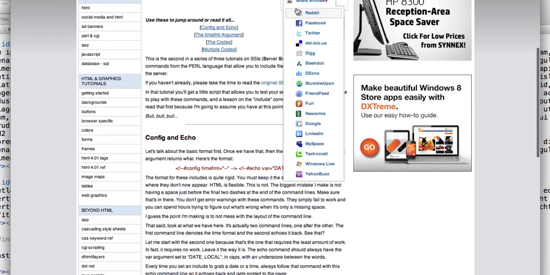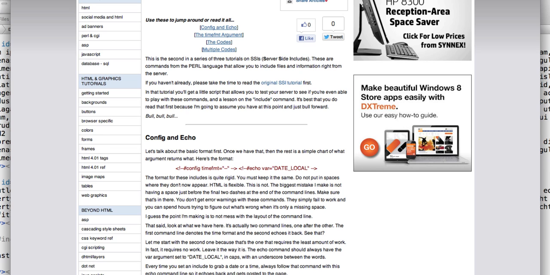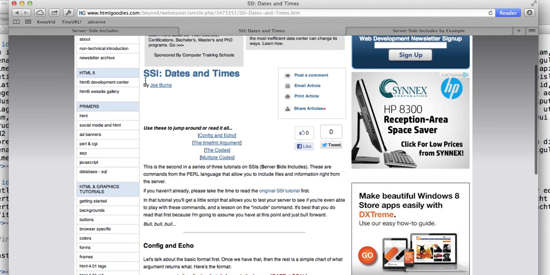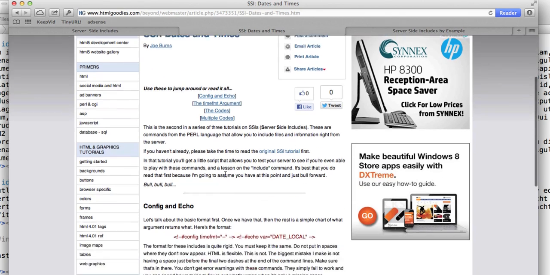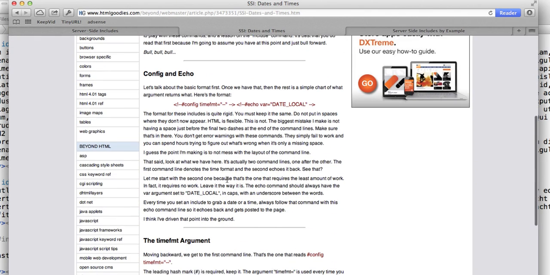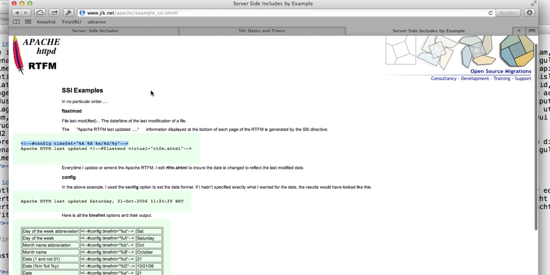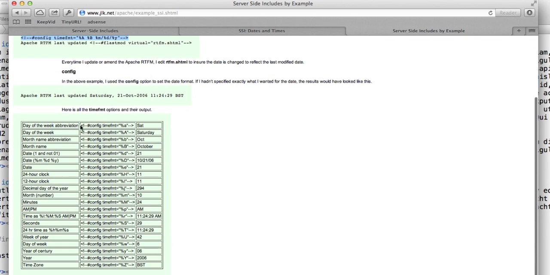Here is one, which is the HTML Goodies website. Bring this down so you can see the URL, htmlgoodies.com. And he has a nice tutorial here on working with server-side includes, dates and times, with the time format similar to what we just looked at. And there's a nice table here that breaks out for you which you would select and including in that time format. And there's another one for server-side includes by example, which gives you some really nice breakdowns of time formats for different ways of displaying days and times.